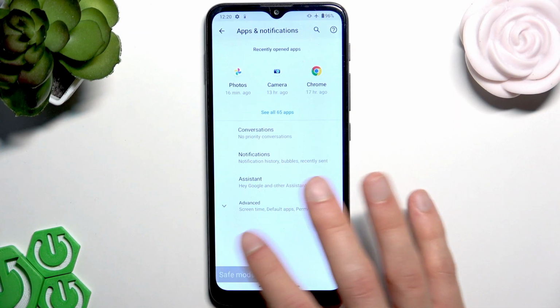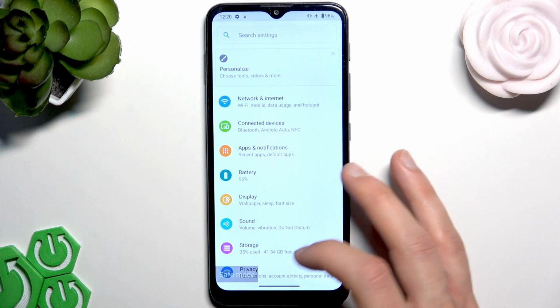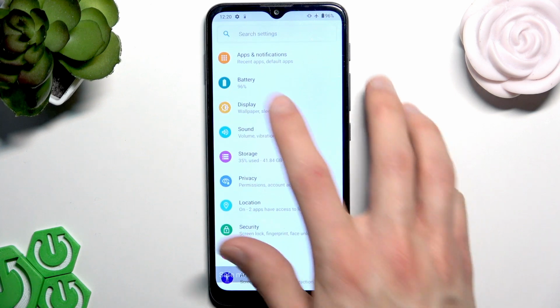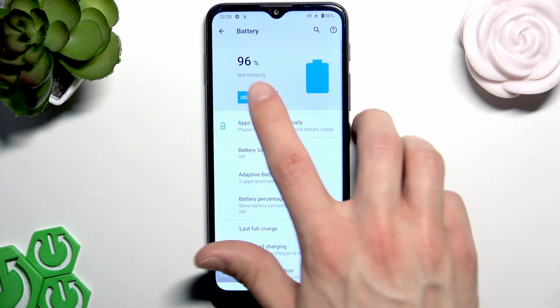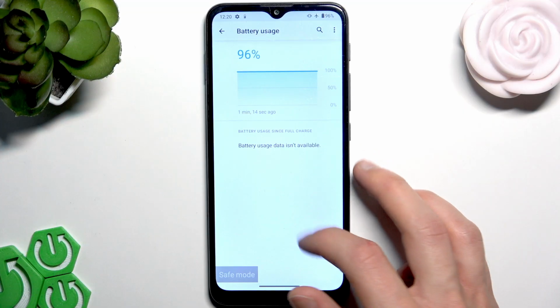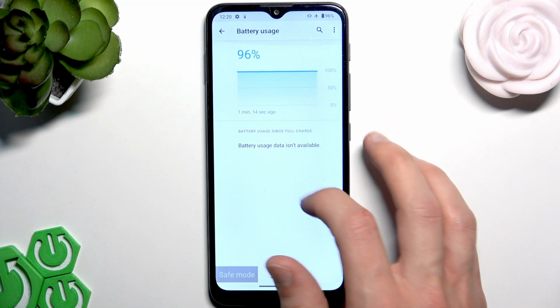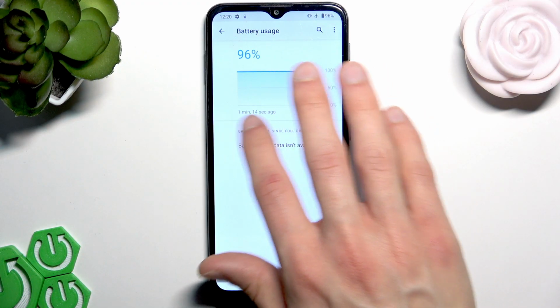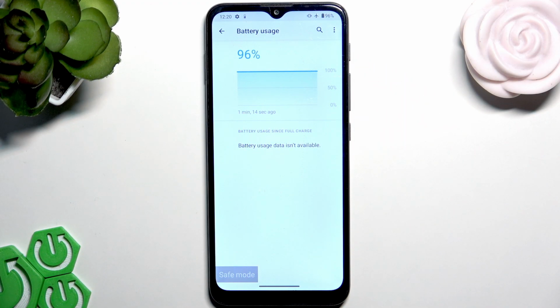But if you want to make it easier for yourself, go to a battery menu instead of apps and notifications. Now, why would it be easier? It's because if we go to usage details, well, normally if you've been using your device for a while, you will see the list of apps in here, the apps that were consuming most of your battery power during the last hour or something, and most probably your application, the one that you're gonna have to remove, will be on this list of this device.